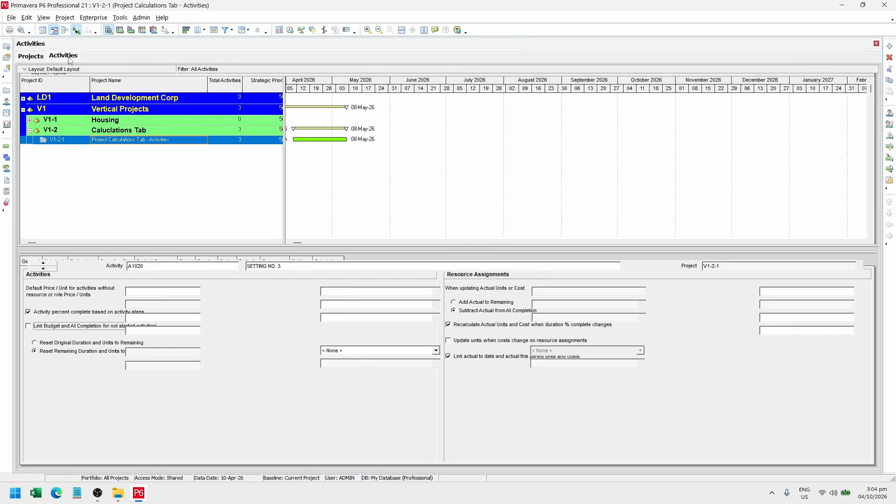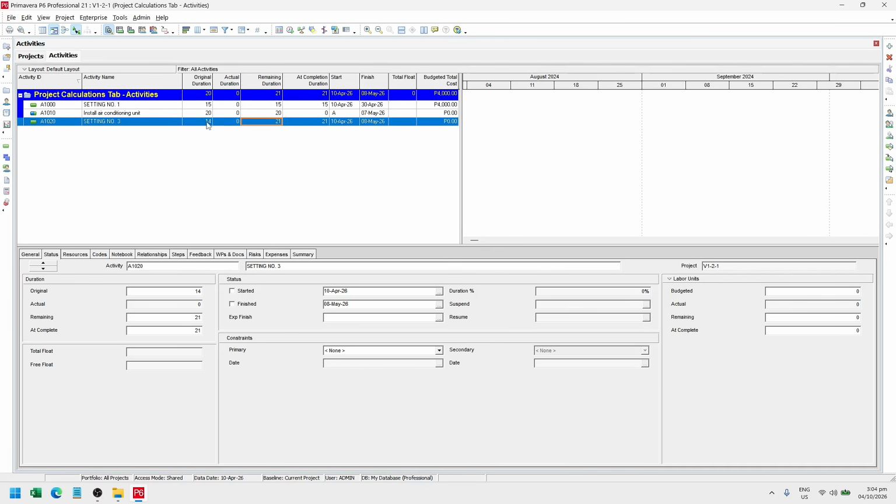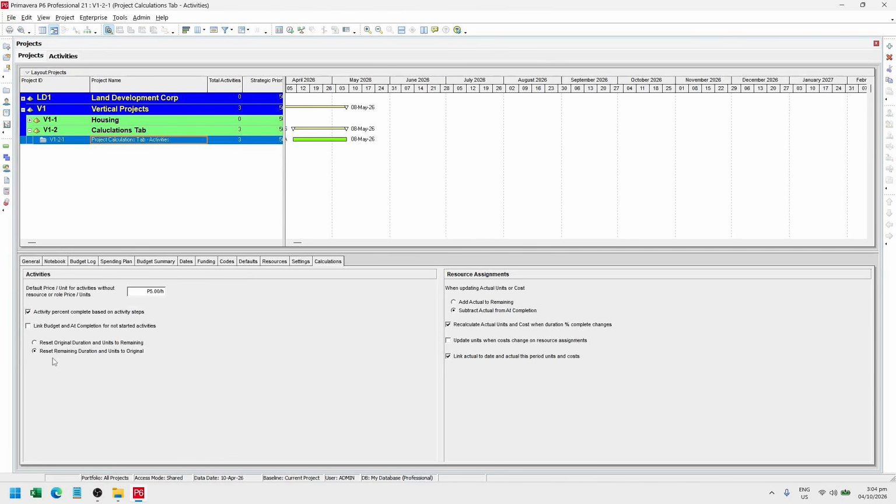If I go back to activities, you see that I have 14 days original duration and 21 remaining duration. If I turn the link back on, these durations will be equal again. Now, Primavera has to know what value to preserve for both original and remaining. Is it 14 days or 21 days? The subsetting gives us that option. Right now, reset remaining duration and units to original is selected. What it does is if I turn the link back on, it resets the remaining duration and sets it to whatever the value of the original duration is.